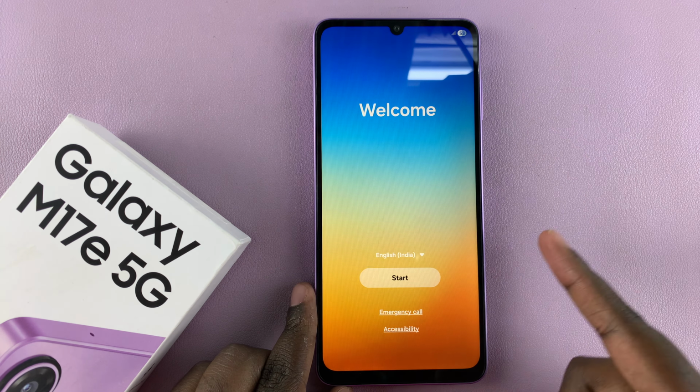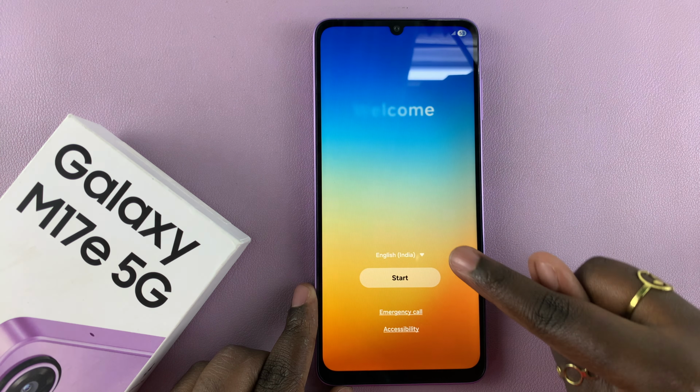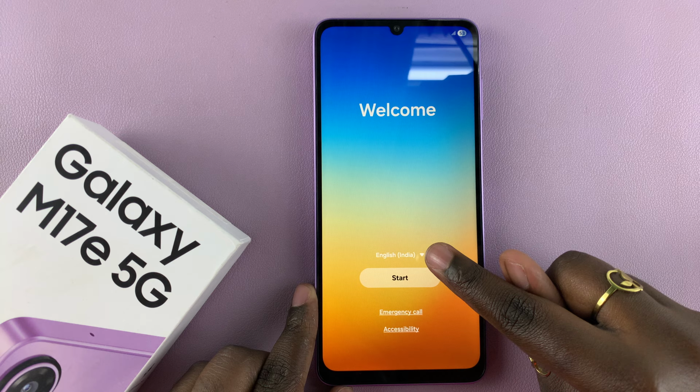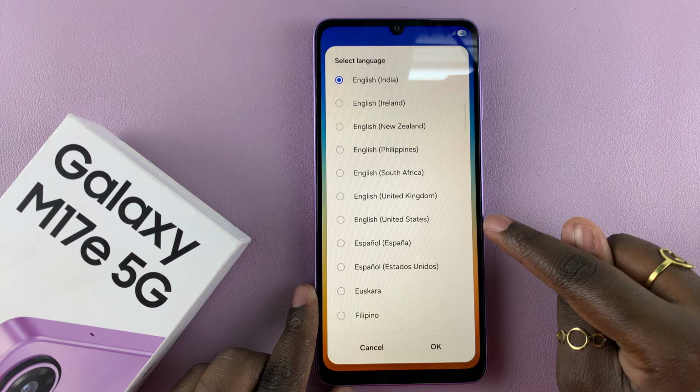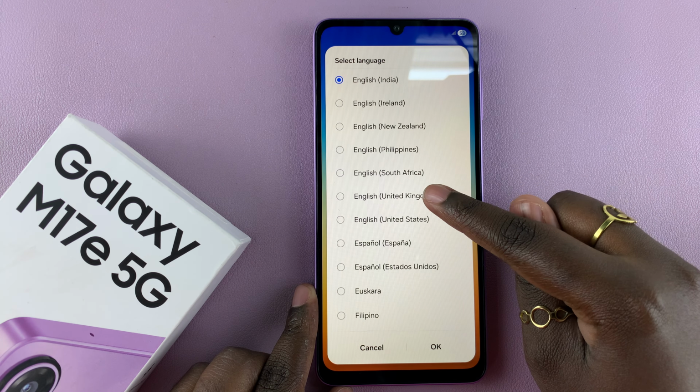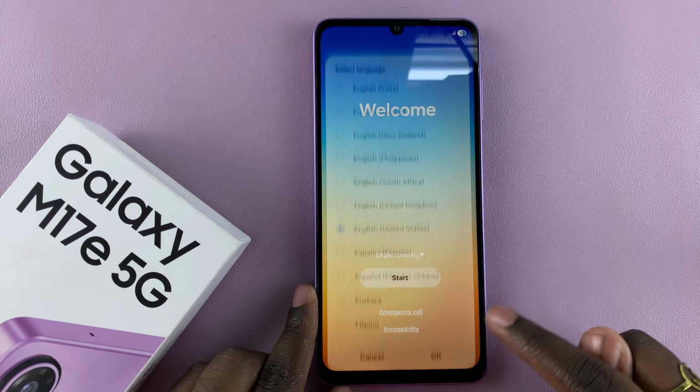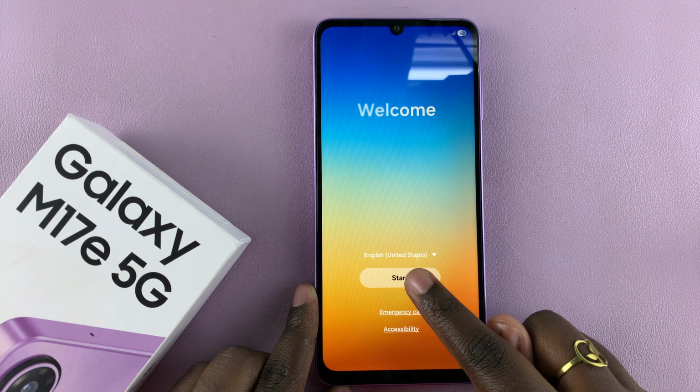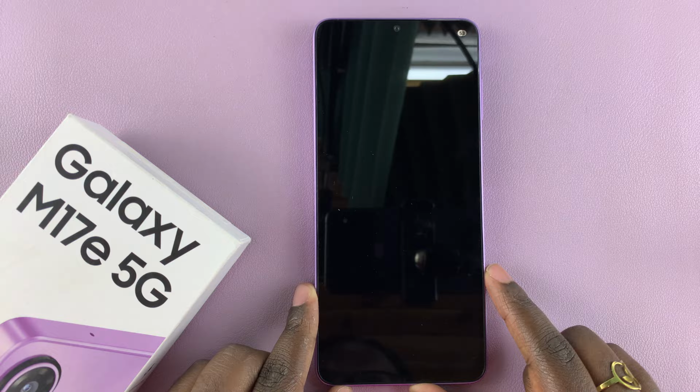From here, you'll be brought to the welcome screen. So all you need to do is simply select the language you wish to set up your phone in. So just tap on it like so. Then go ahead and select your preferred language and then tap on OK. Then go ahead and select Start, like so.